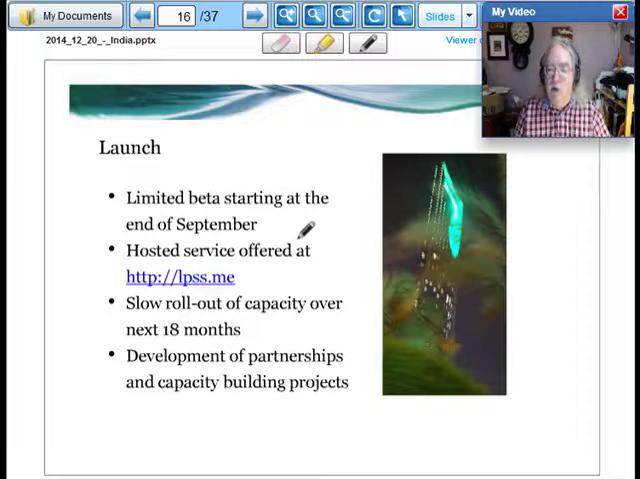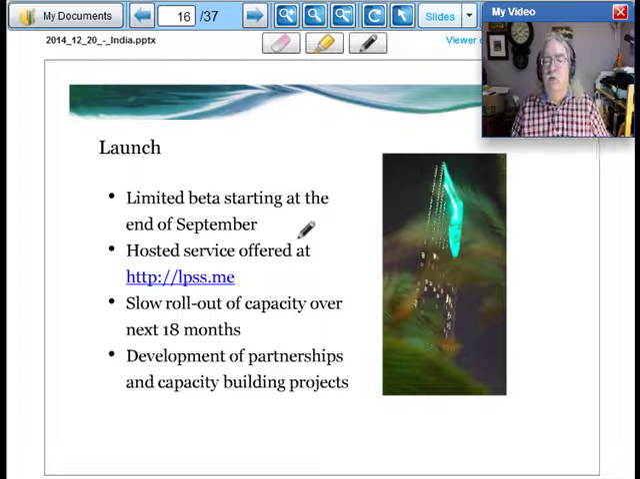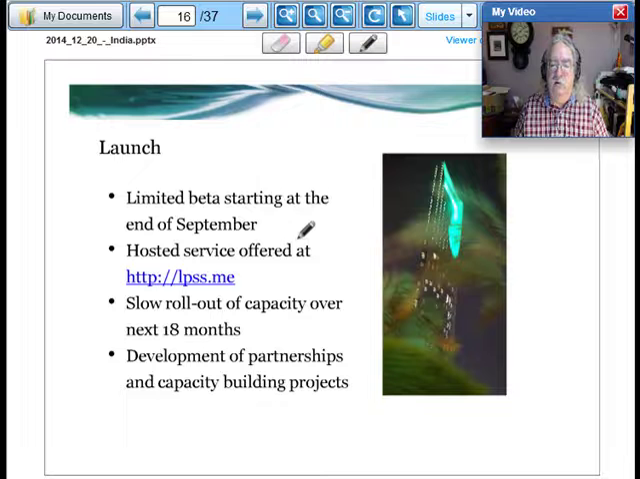We still need to add the social component. That's next. That'll be available for our March rollout, which will be the next major version of this. We're doing a slow rollout of capacities over the next 18 months as we build out the system, as we connect it to more and more external devices, as we develop partnerships and capacity building projects.